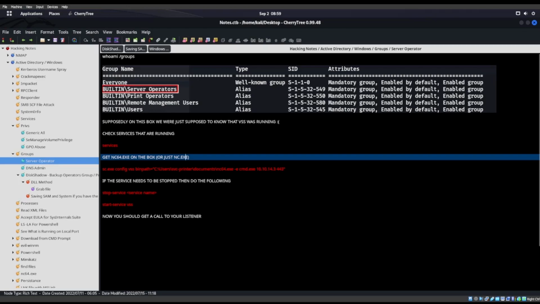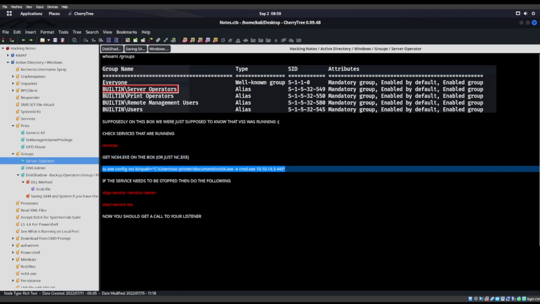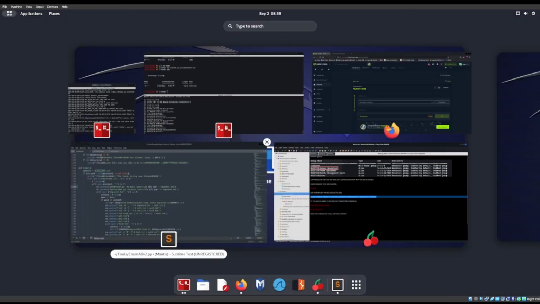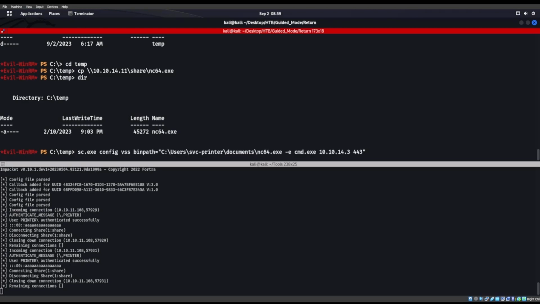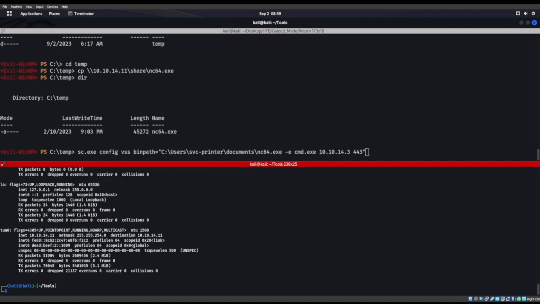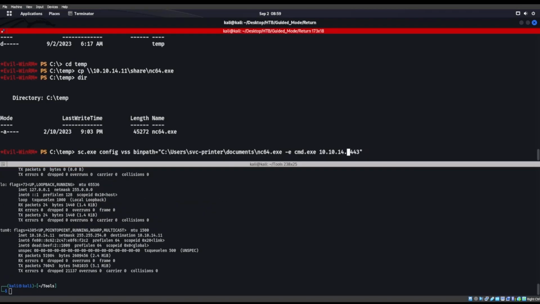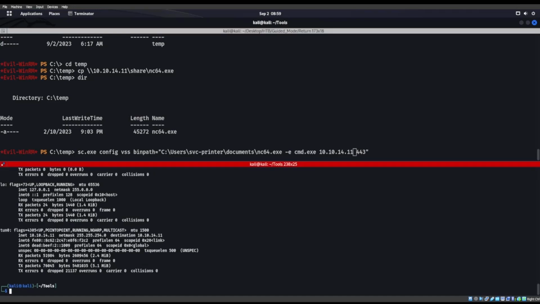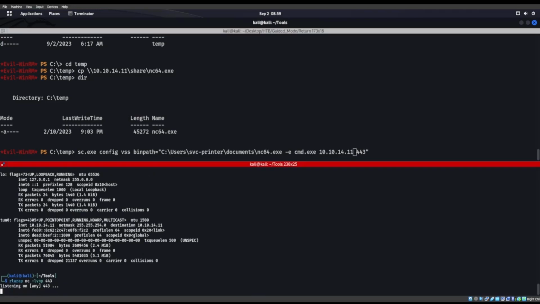Now we have to change the service, right? Okay. And we're going to stop the service and we're going to start the service, okay? So let's go ahead and do that. So we need to change the service, okay? So sc.exe config, VSS bin path, it's going to go to nc64.exe and it's going to run this command like right here. Now, obviously, we want to make sure that our IP address is correct. This is actually .11, okay, with port 443. So let's go on an rlwrap 443.